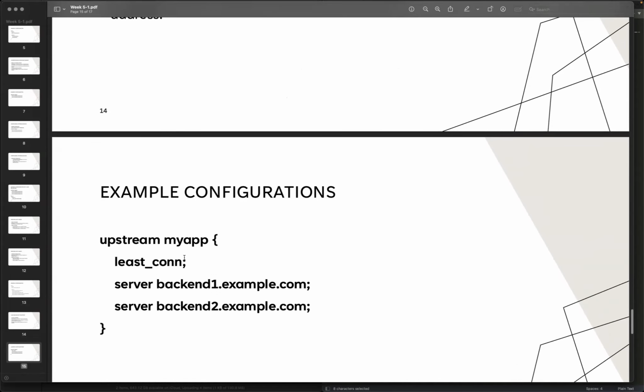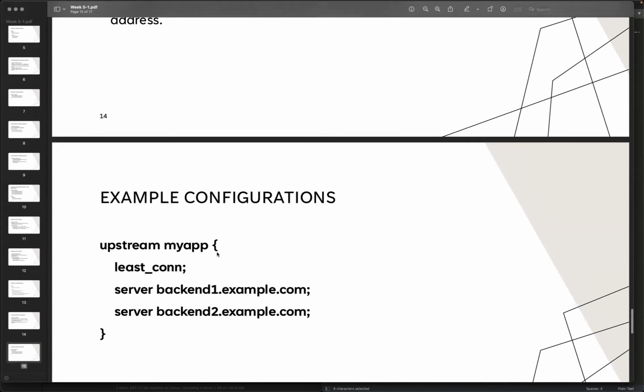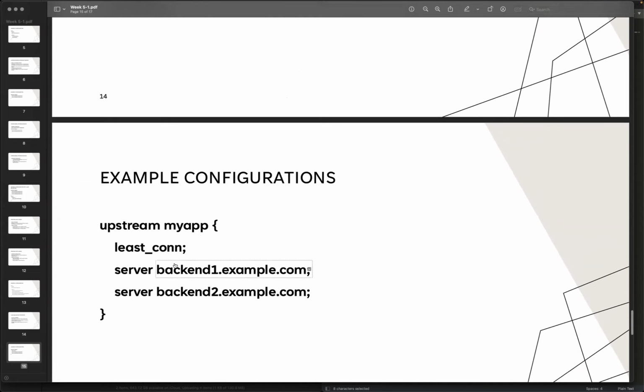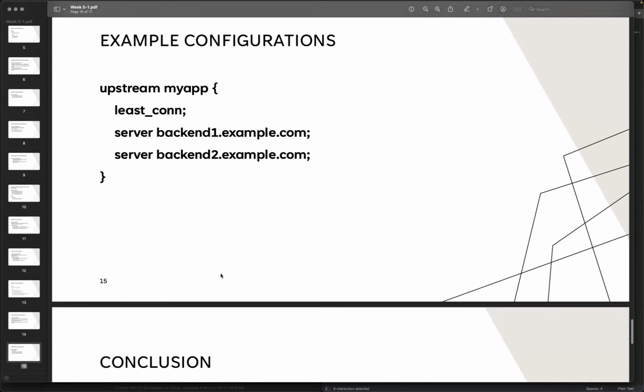And how can we add it? Just put it first, we can define it at the beginning. So you can put least connection, or round robin, or IP hash in the upstream block. So they will select from the servers one by one. So this one gets the load balancing.